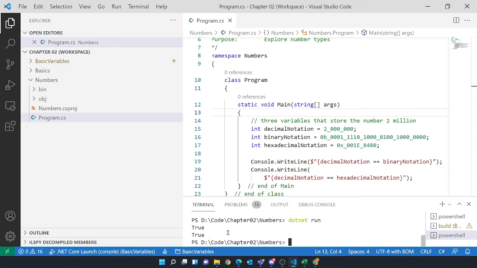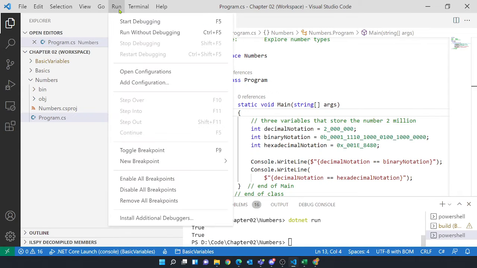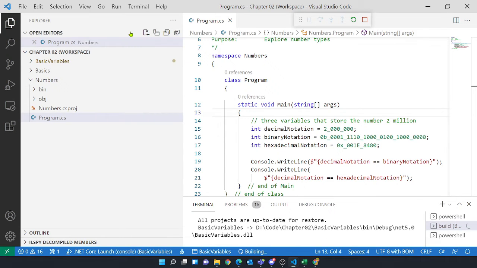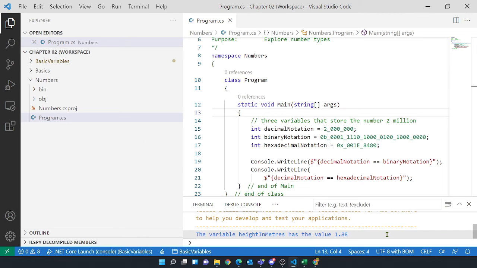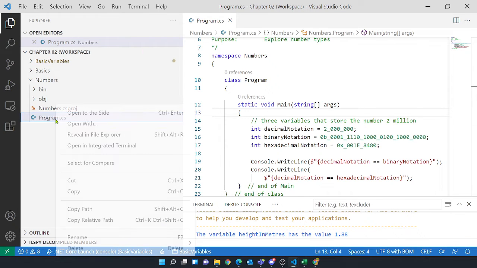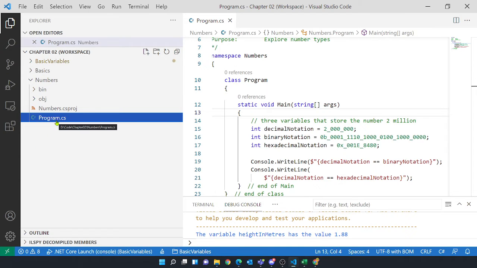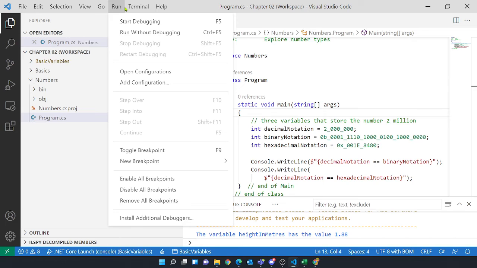True, true. Now let me see if my run menu is working on the correct program. Nope, it's still using my basic variables. So I'd have to do a little bit of investigating here to figure out how I can change that within my workspace. But I will do that and report back.